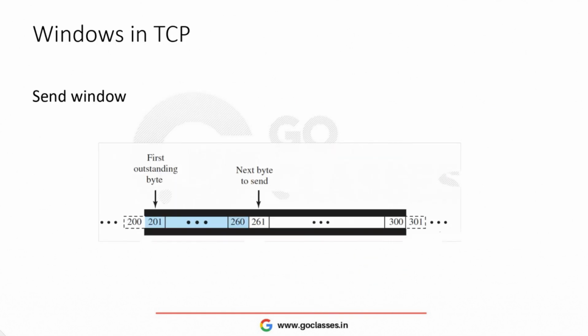Now let me talk about windows in TCP. See, TCP is full duplex, which means that in one connection itself, it allows both a sender and receiver to send the data. So there will be basically four windows in TCP. If you remember, TCP uses selective repeat, like I just told you, but I have not explained it yet. So there are two windows for selective repeat, if you remember, right? We have discussed this in the data link layer.